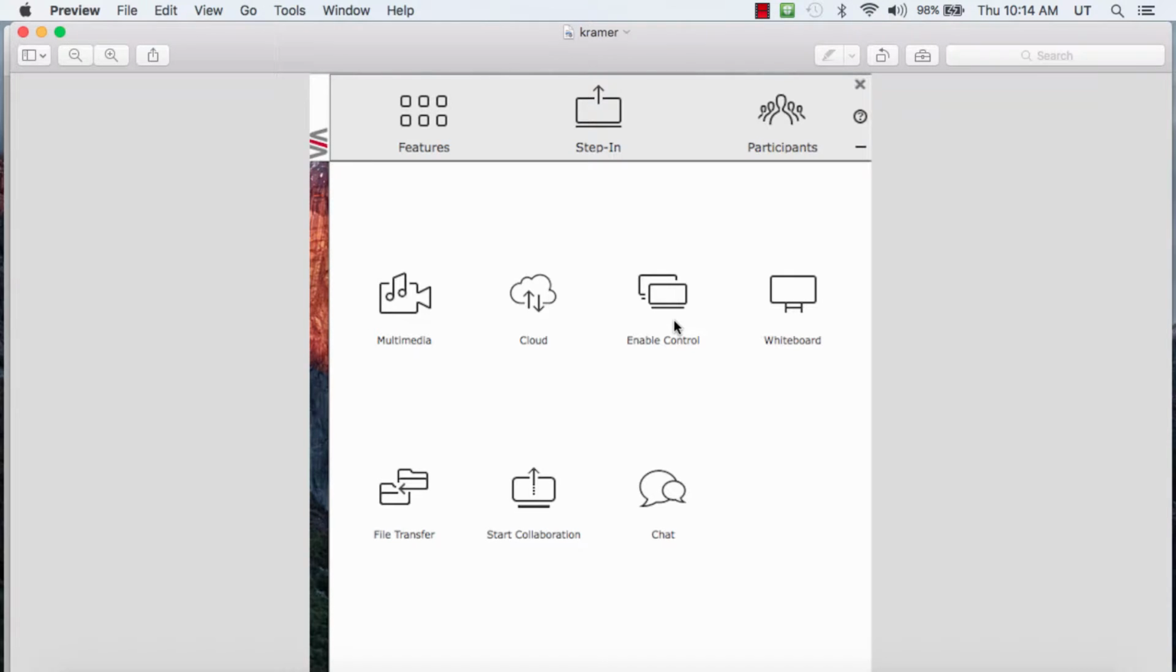Then we also have Enable Control, which is a neat option when, say for instance, you have an Excel spreadsheet on the main screen in the classroom and you want different students to be able to participate in putting information into there. They're able to collaborate on the same document, which makes it very unique. Then we have the whiteboard. The whiteboard helps you to annotate any kind of documentation that you have.